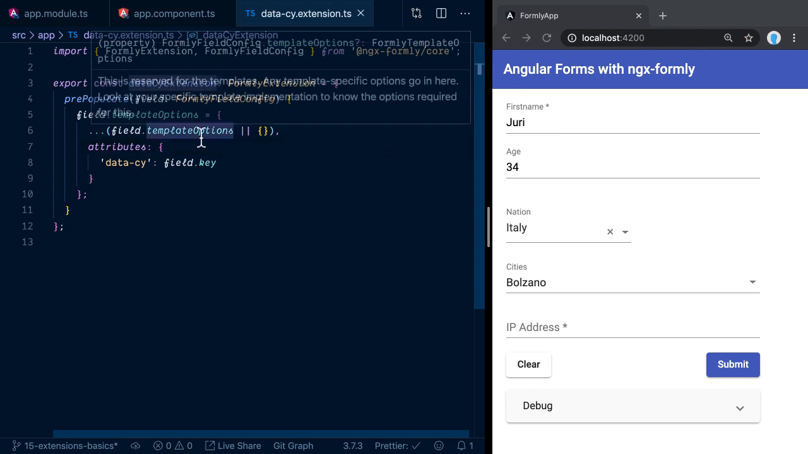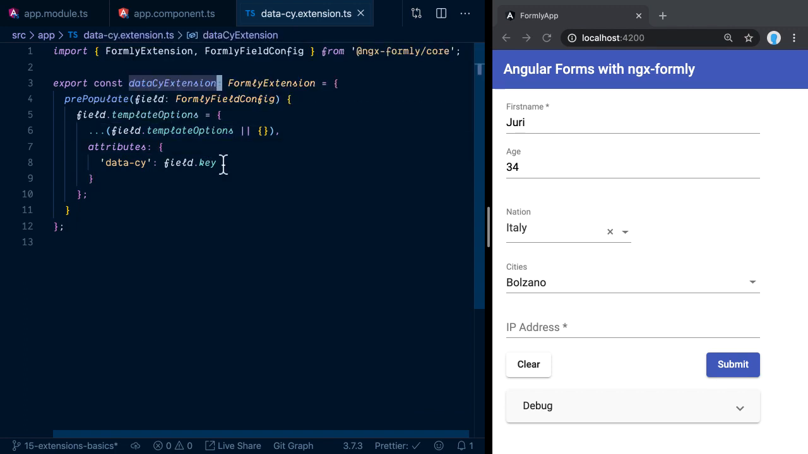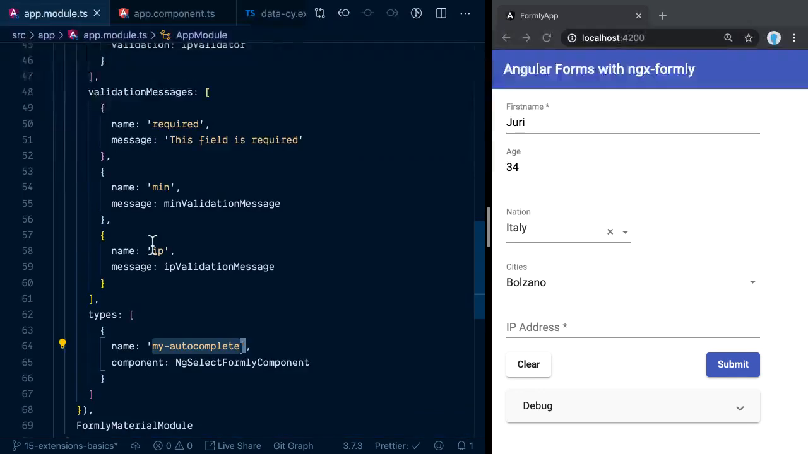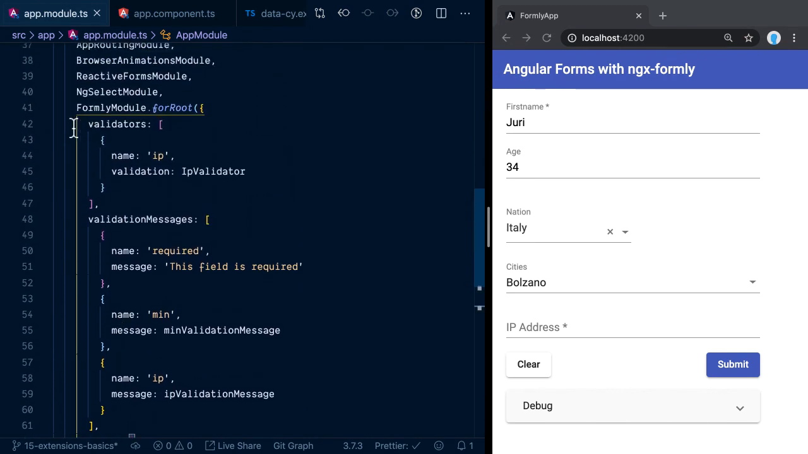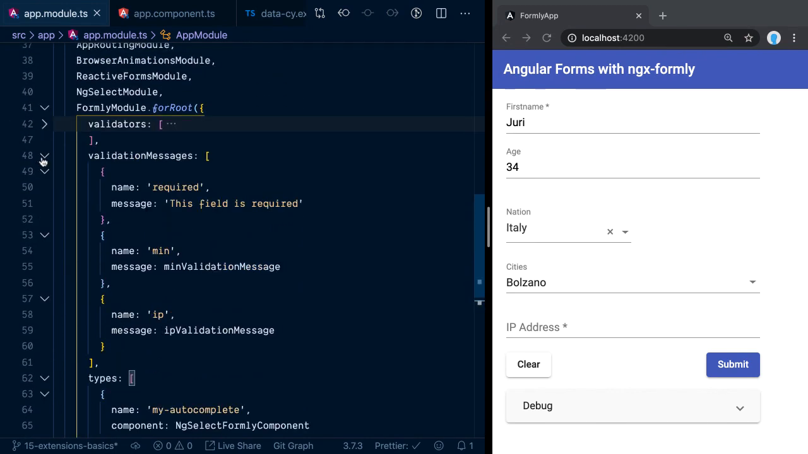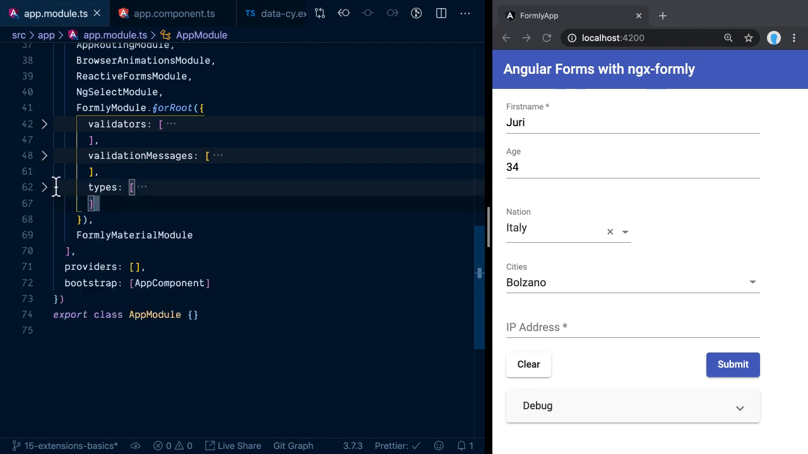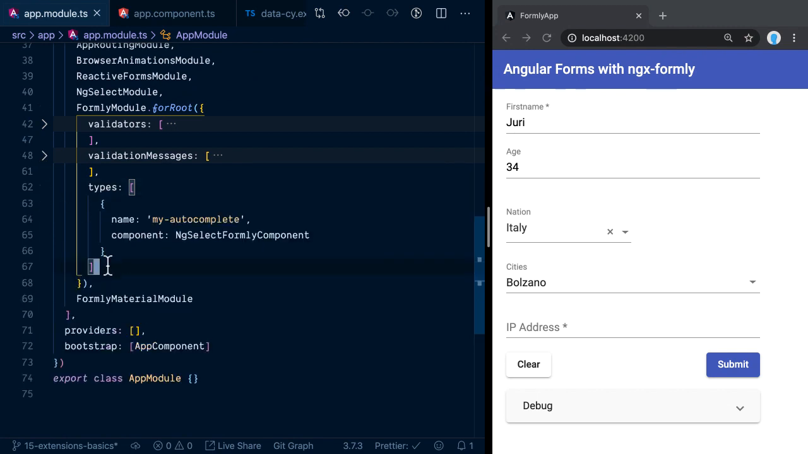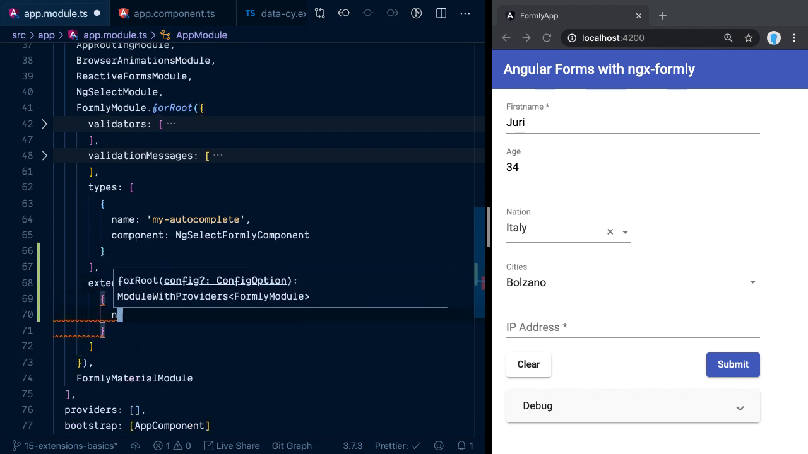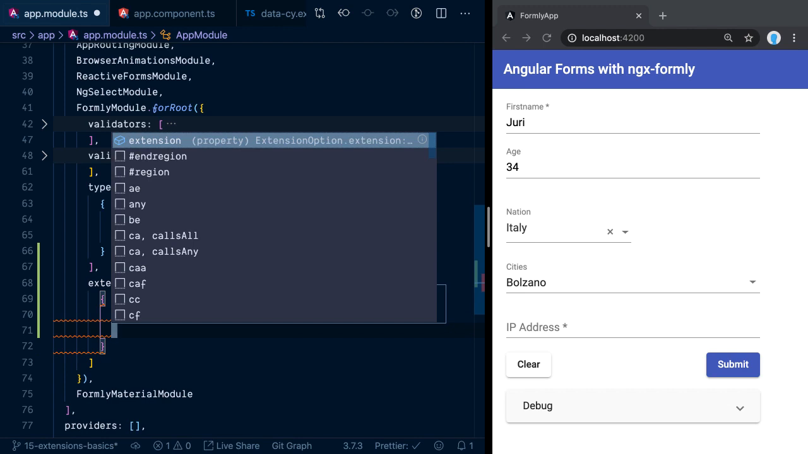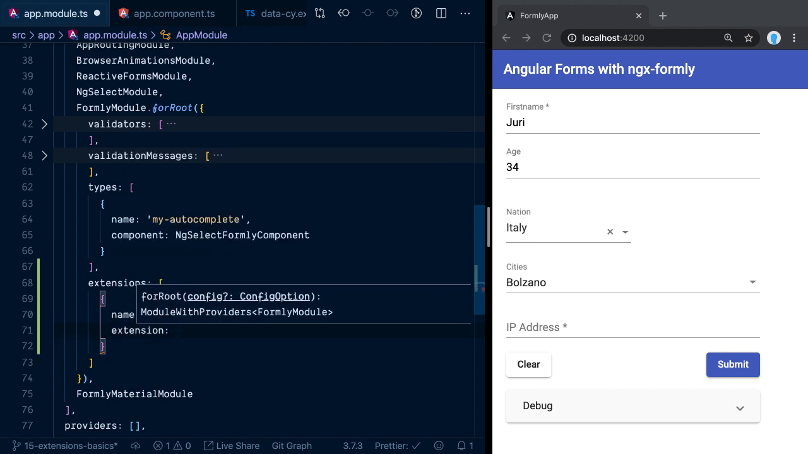Now, we also need to register that with Formly, so that Formly knows it has to execute this extension. We go to our Formly configuration, and similarly to validators, validation messages and types, we also have another one called extensions. This is an array again. It takes a name, let's call it data-ci-extension, and then it takes the extension itself, which is the extension we just created.